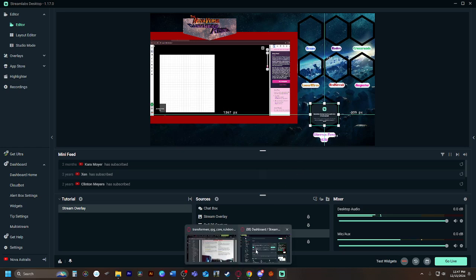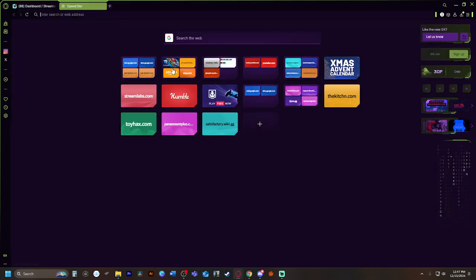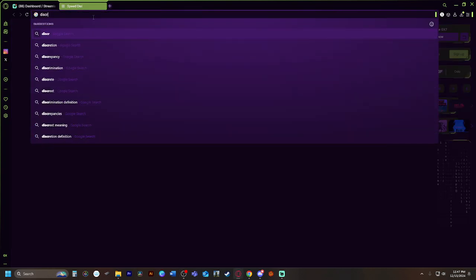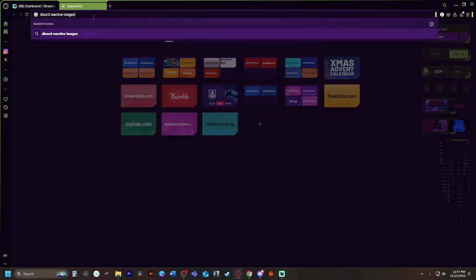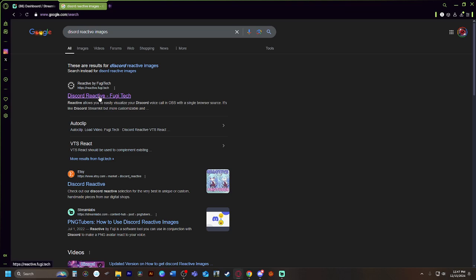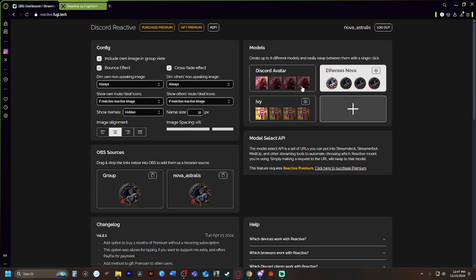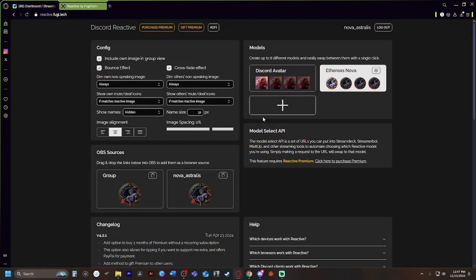So this is where we're going to pull open, again, your browser. You're going to come here and go to Discord reactive images. And you're going to want to look for this Discord reactive Fugi Tech, or Fugi, however you say it. You come here and you log in with your Discord. It should be an automatic, just click of the button type thing. Let me delete this because it is not something I need to worry about right now.